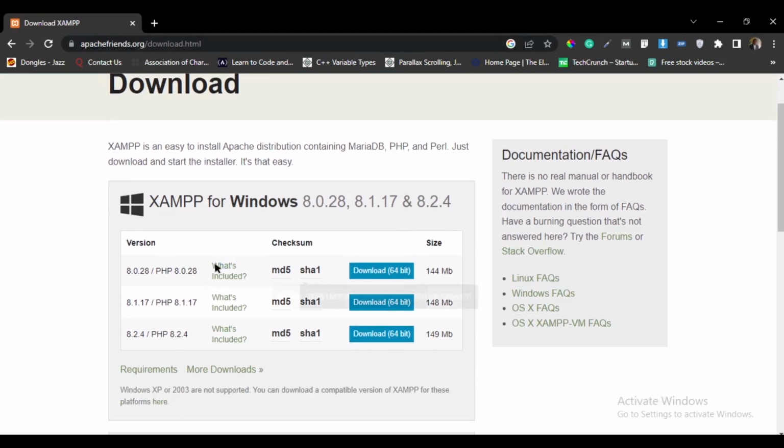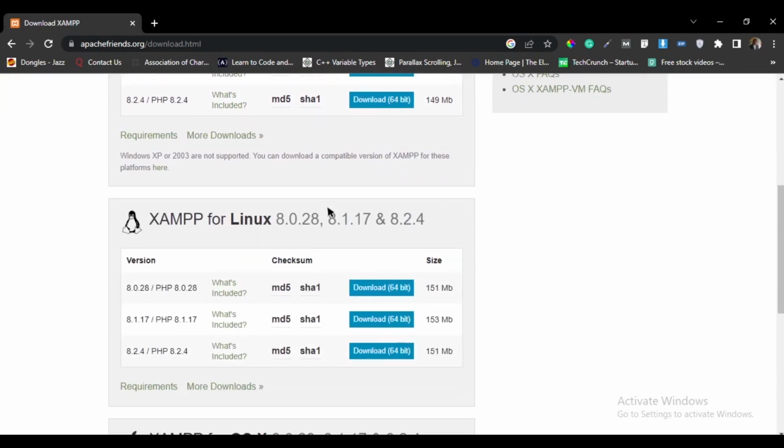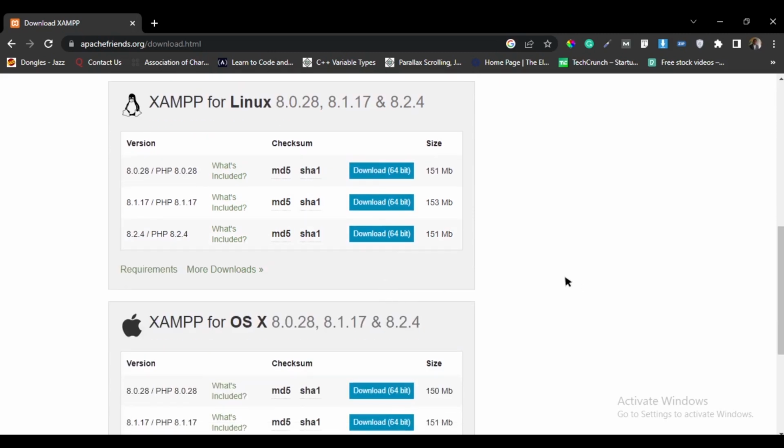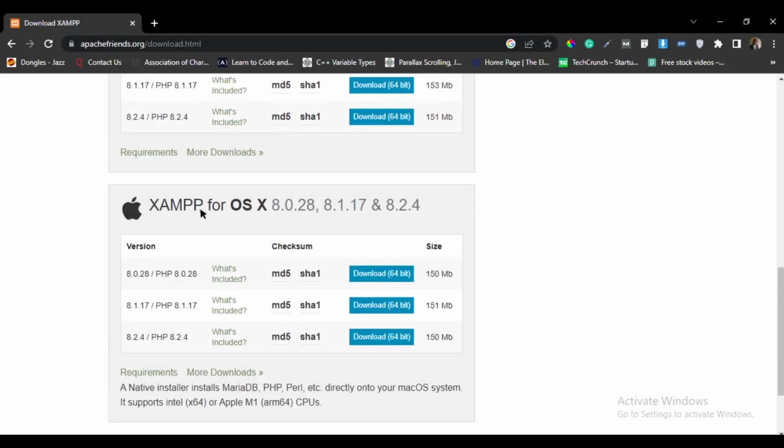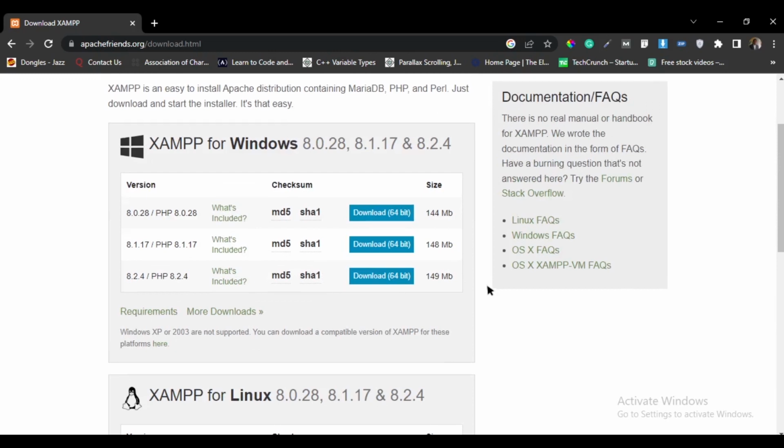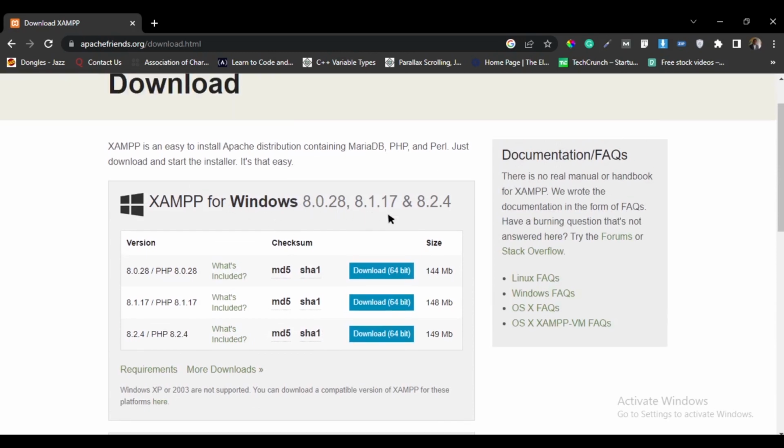Here you will get the three versions of XAMPP server for your Windows server. You can also, if you are using Linux, download these. And if you are using Apple or OS system, then you can download these. So I'm using Windows, so I will be downloading this one.